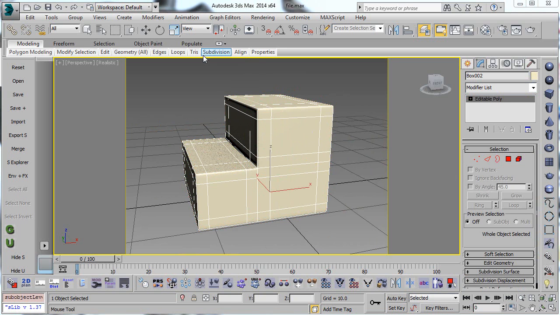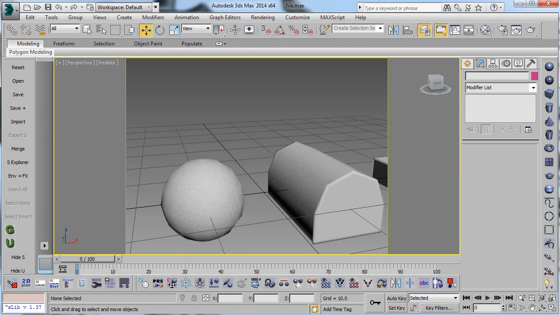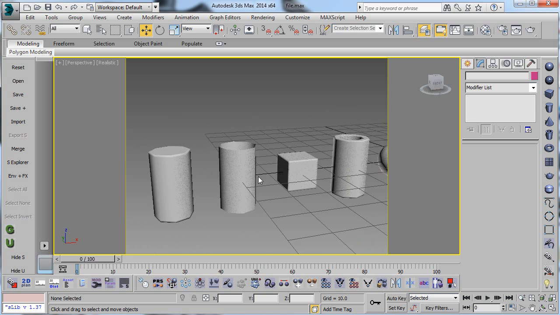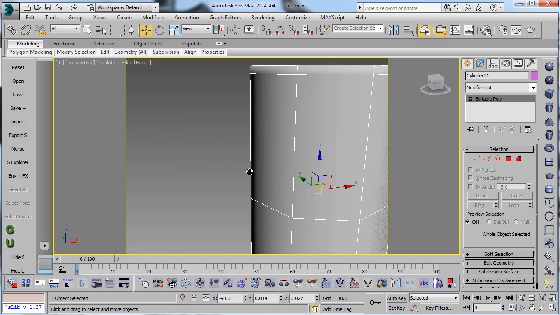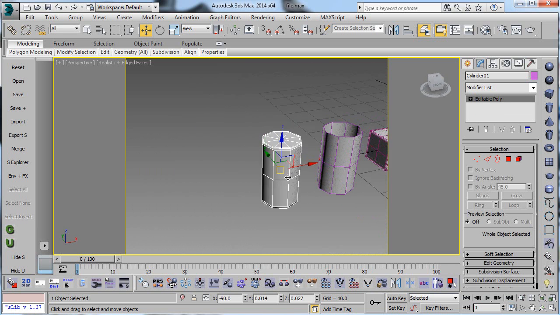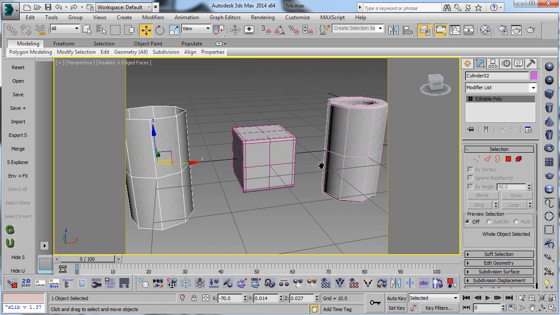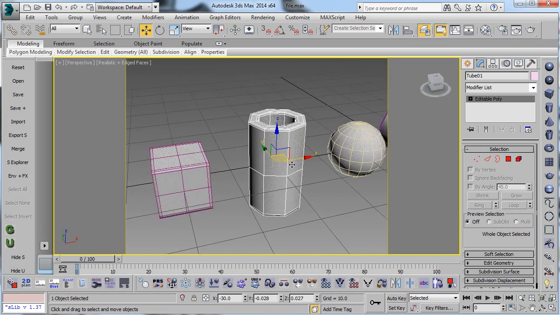Now, since a lot of stuff is made up of simple primitives, especially more complex things like robotic objects and whatnot, I've actually created my own set of primitives, which you can see here. And these are very similar to many of the Max primitives, except I've gone in and I've already added the necessary support edges. So I have a cylinder, and then I have a cylinder without a top or bottom. I have a cube, a tube.